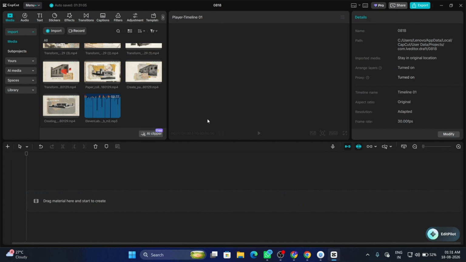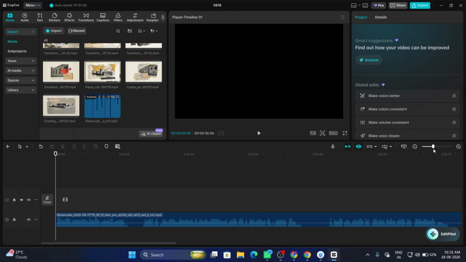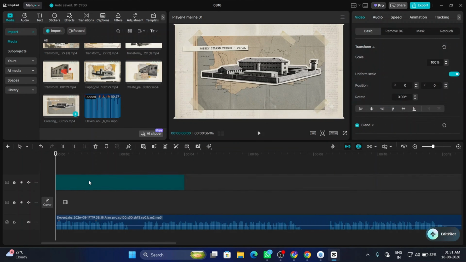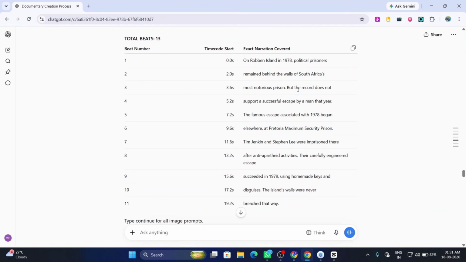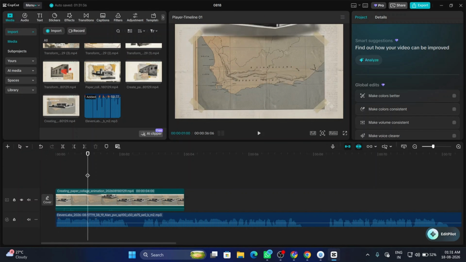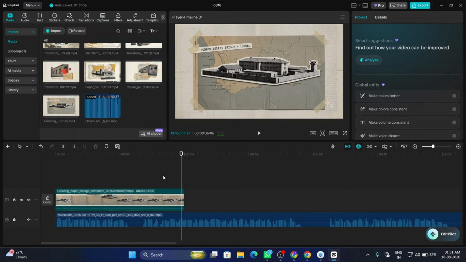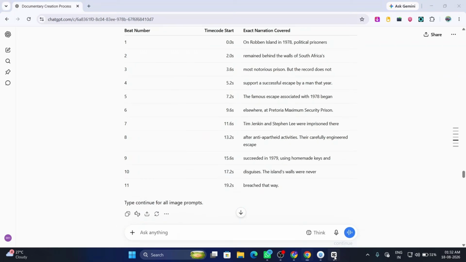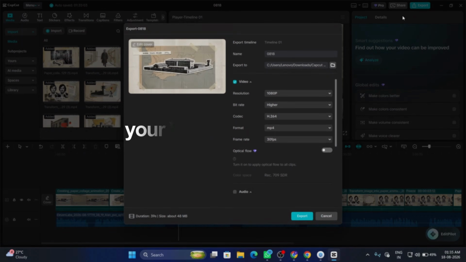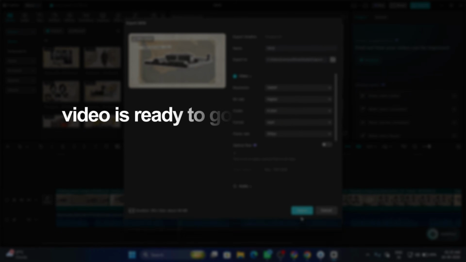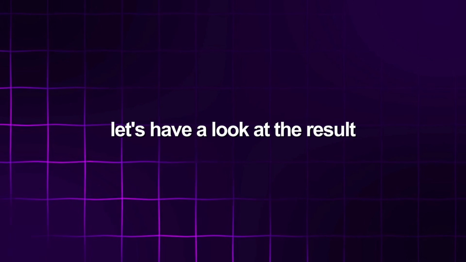Open any video editor you like and import all your clips and voiceover. Add the voiceover to the timeline first, and then start placing your video scenes one by one. Open the beat breakdown inside ChatGPT and use it to match every clip perfectly to the right moment in the audio. Sync every scene properly. And when everything is aligned, hit export. Your VOX-style animation video is ready to go viral on the internet. Let's have a look at the result.